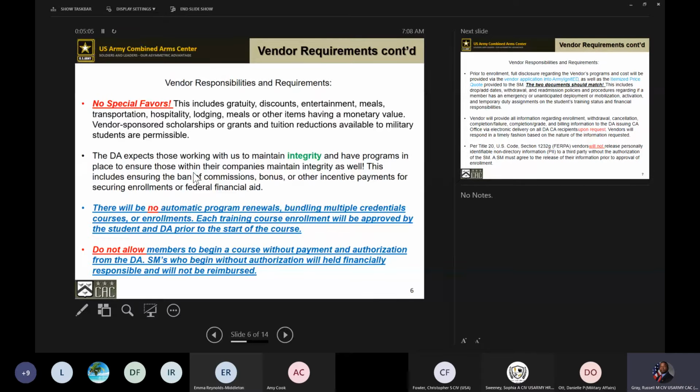Thank you. This is to make sure that you're in line and not providing them anything that's outside of the training that they're requesting. Now, if you're offering military discounts, we are greatly appreciative of those, and those are accepted. But again, you can't offer things like lodging, transportation, entertainment, as those are non-authorized items for members to be offered.